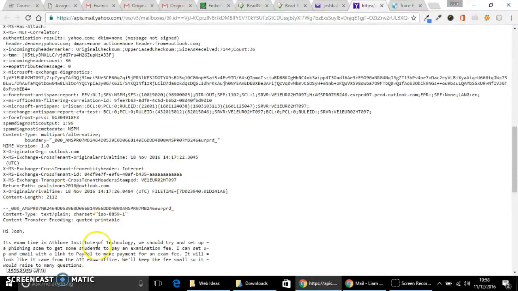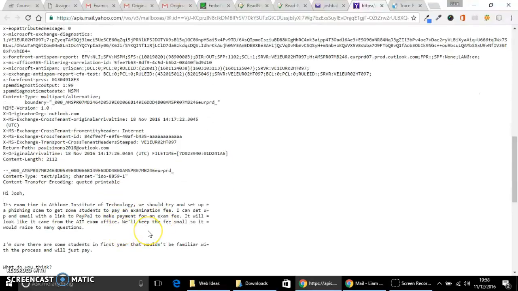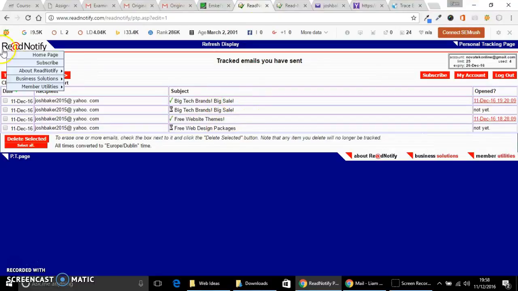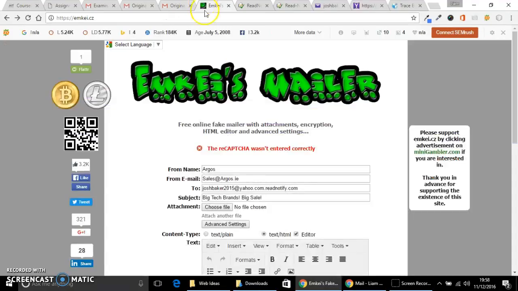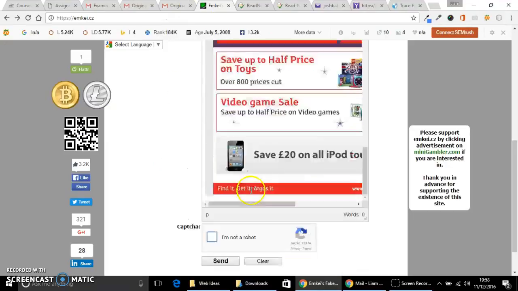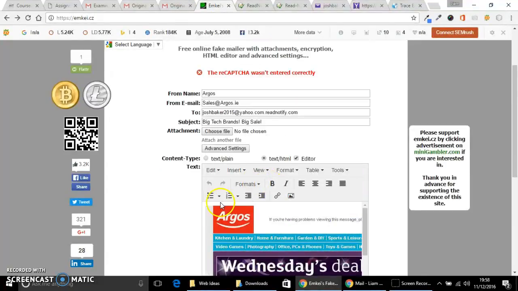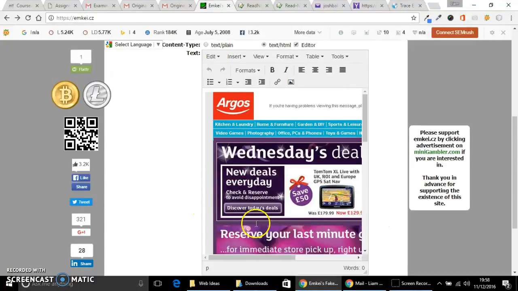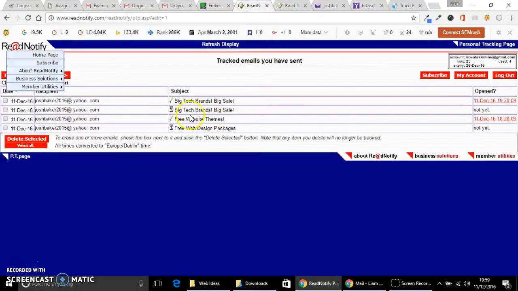Now we can send one to get a more up-to-date location on where Josh Baker might be. We could also do this for Paul Simmons. So the first thing we do is we go to our Read Notify, where we've signed up for an account, and if you remember, we added it to the end of this email address, where we sent a thing pretending to be Argos, where it's just a newsletter. So what happens here is we send off the email, we wait for the person to open it, in this case Josh Baker, and when he opens it we should get information here with our tracked emails from Read Notify.